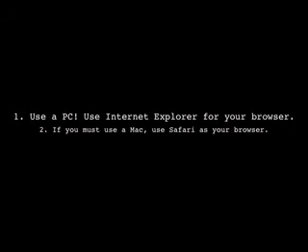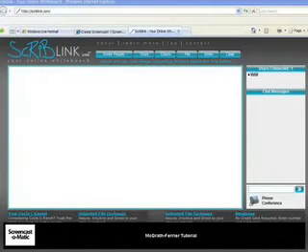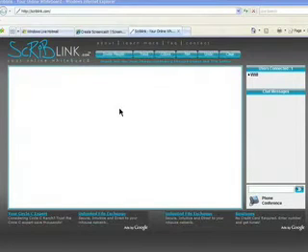Okay, with Scribblink, there are a few things you need to know. First, use a PC because it'll kind of crash on a Mac. And use an email that's like Yahoo or Gmail or something. Don't use a university account.